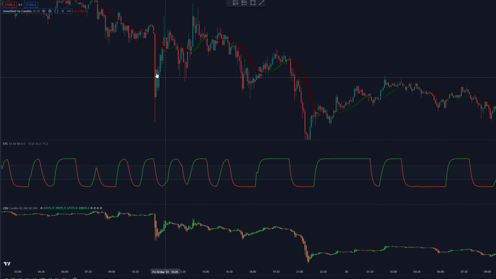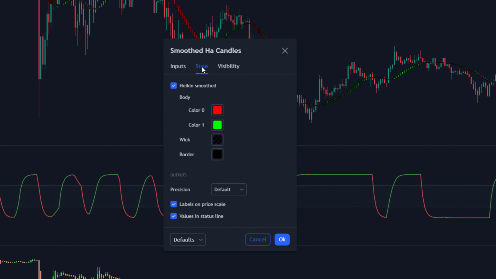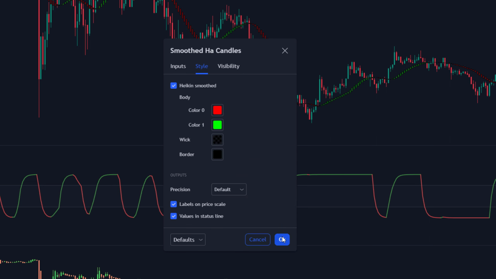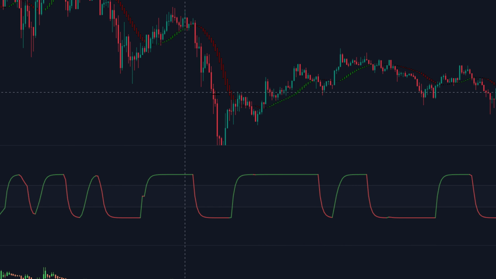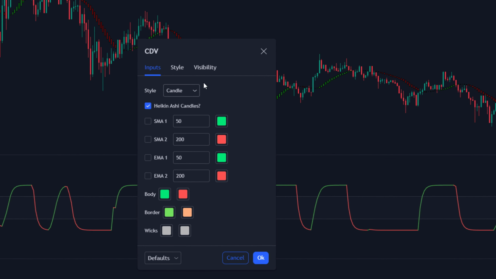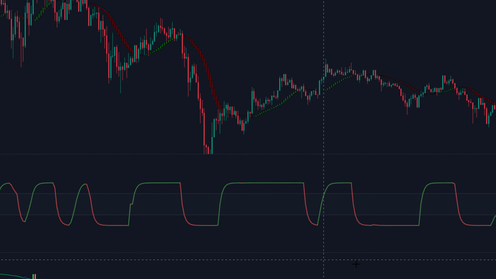The Smoothed Heiken Ashi candles are ready to go, but I turned off the wicks because we're not using them. So go to the settings and in the Style tab select the wick and set the opacity to 0%. Now it should look like what I have. The STC is ready to go, only the CDV needs some adjustments. Go to the settings and in the Inputs tab turn off the Heiken Ashi candles and turn on the SMA one. Now we're all set, and let's check how we can find an entry.